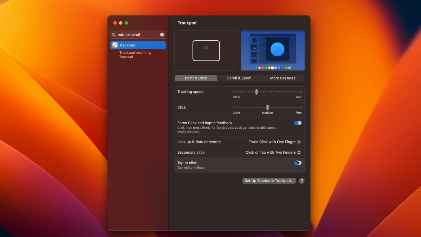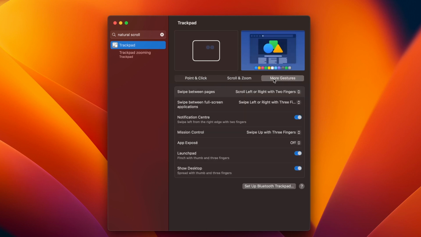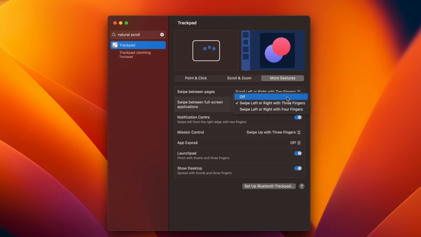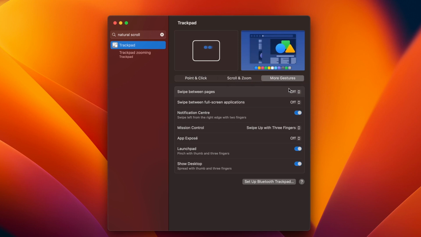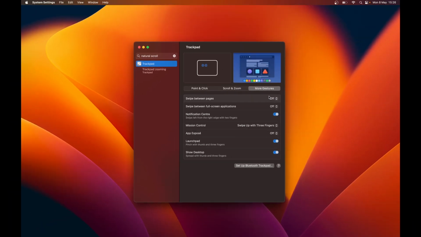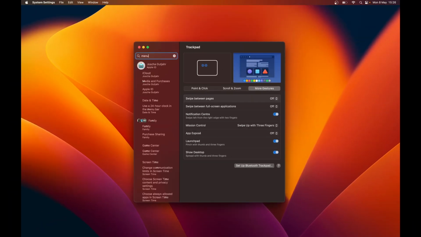Now, there are some options here that might mess you up if you're not aware of them. For example, multi-finger gestures that might suddenly hide all of your windows and make you panic. Let's disable them. Next, let's customize the menu bar, the bar on top of the screen. Search menu bar.